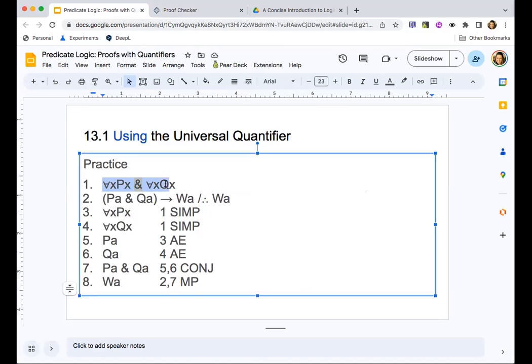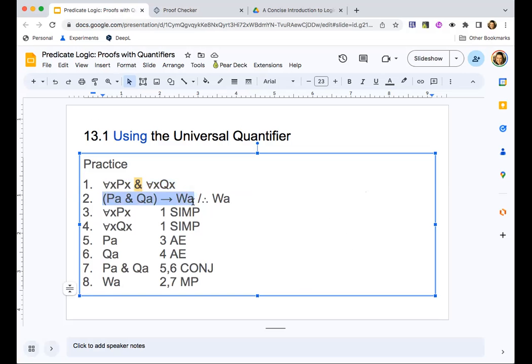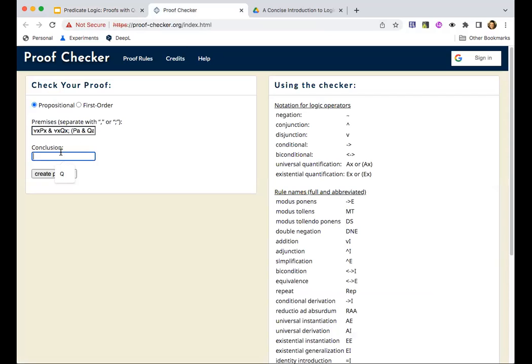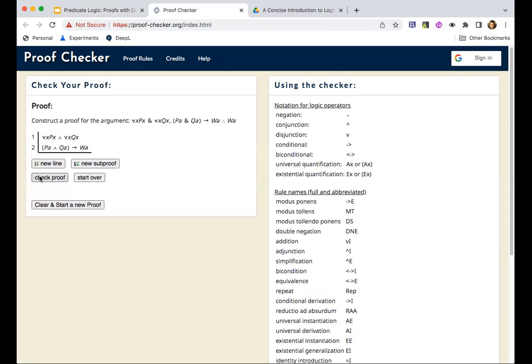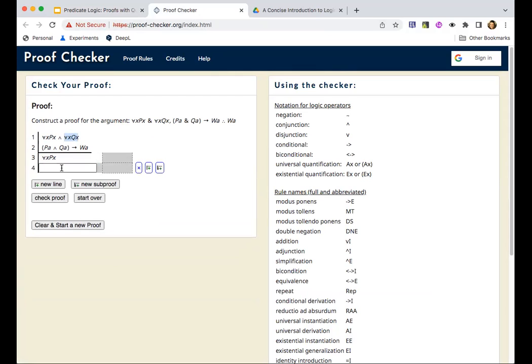Okay, so step number 1, I'm going to put in my premises. And the conclusion is WA. Create problem. Oops, I'm not in first order again. Okay, new line. Simp. What do we call that? We call it and elimination.